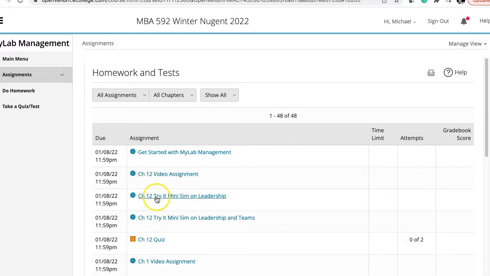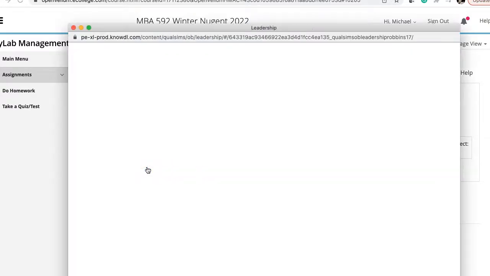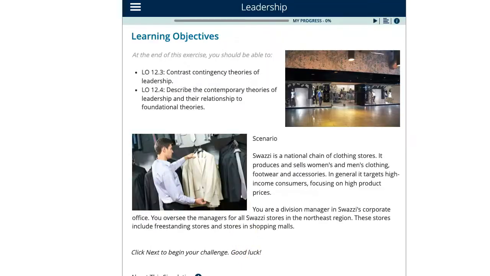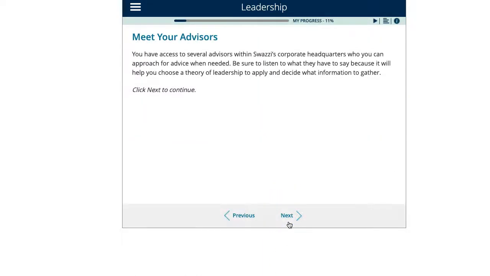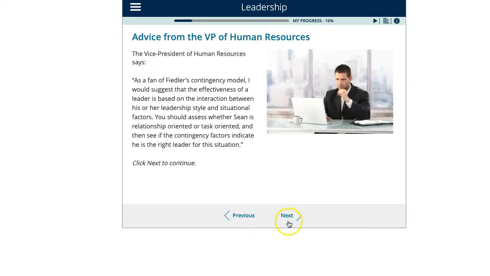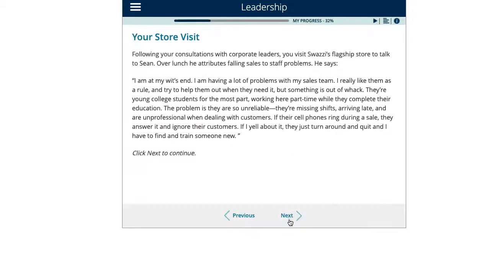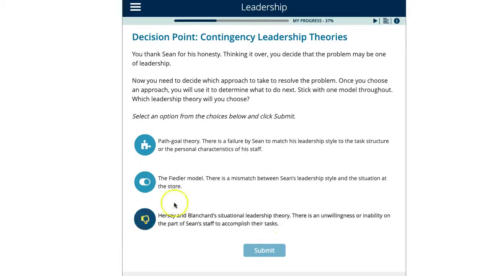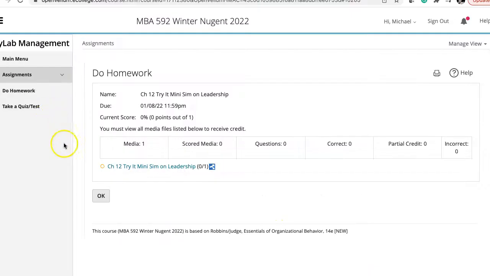Some of the homeworks would be a mini sim. So here's a mini sim on leadership. You click on here and we get a little simulation on leadership that you walk through each of the questions and problems, and eventually they'll have a question for you to answer on the progress. They're going to talk about a couple different theories, so you need to know your theories when you submit it. Again, tied to the chapter pretty closely.